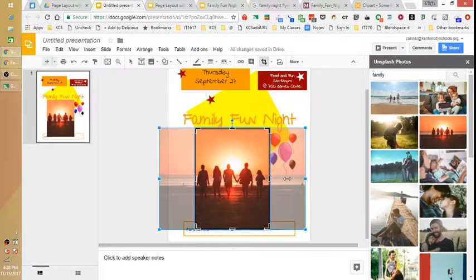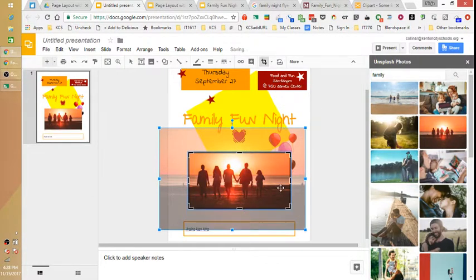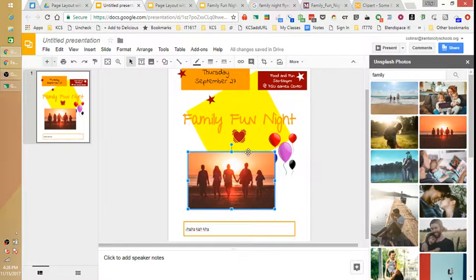So I'm going to make that a little bit bigger. If I wanted to just focus in on this family, I could crop it down and pull down the top part. And then once I click outside of it, I'll just have the family now and not everything else.